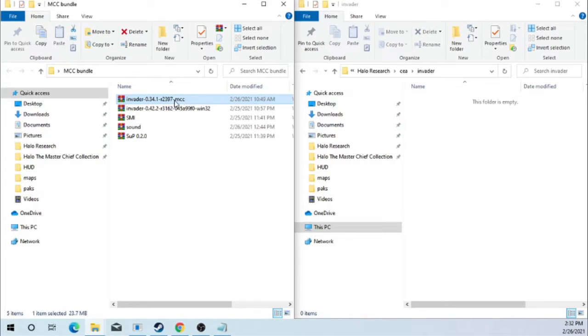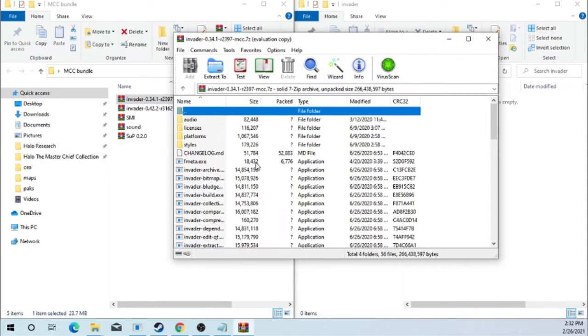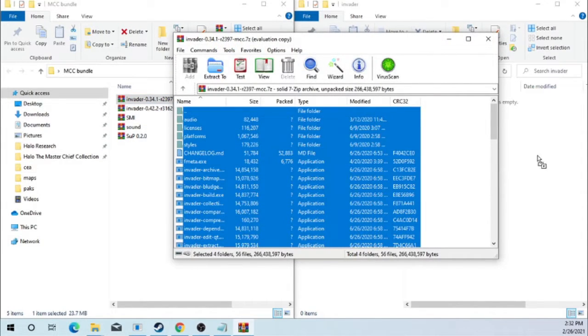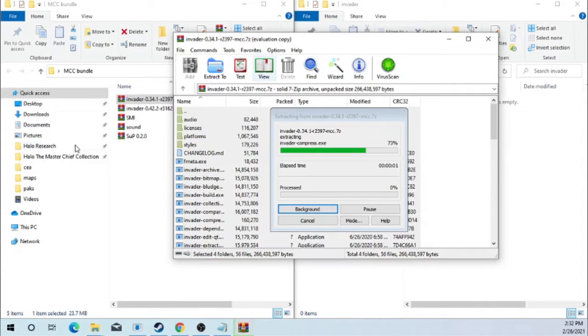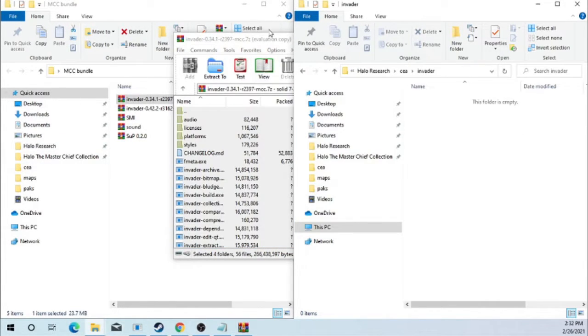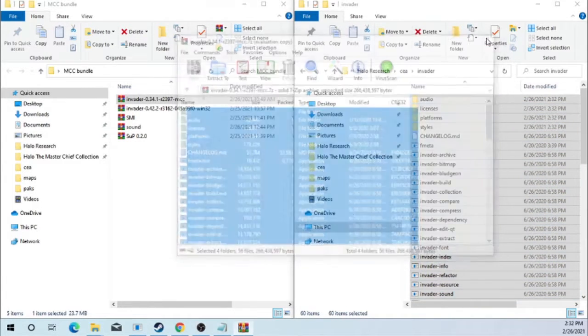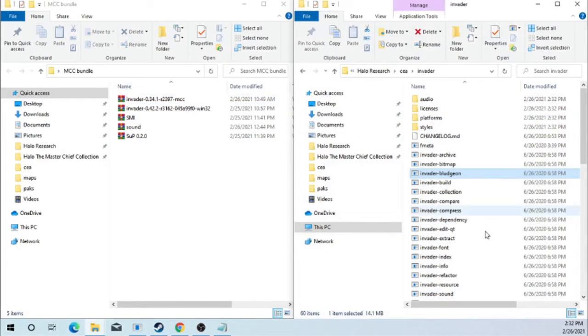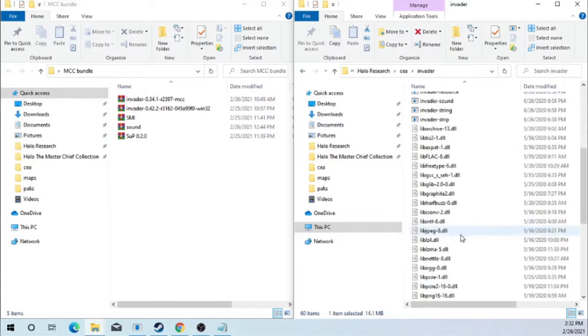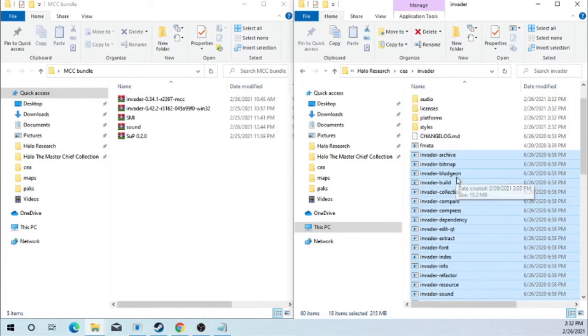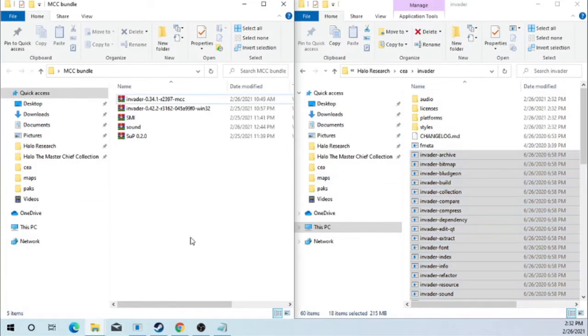So starting with the one that ends in -mcc, we're going to open this up. We're going to select it all and extract it into our Invader folder. To make things easier on myself, I'm going to add Invader to the environment path. Now, if you don't know what that means, you don't have to stress over that, but essentially what it'll allow us to do is access these programs no matter where we are in the computer.